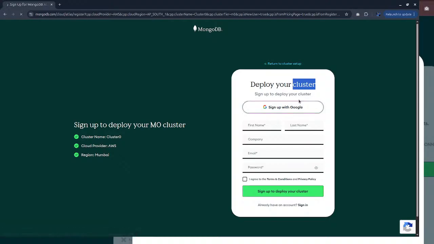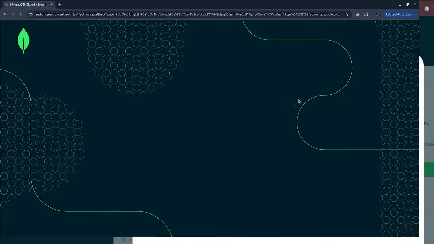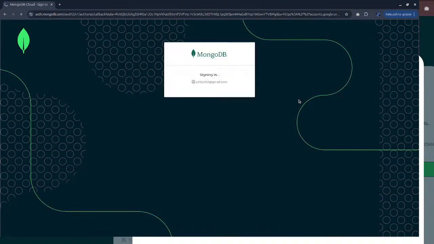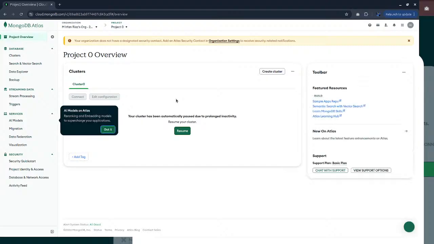Yeah, we can go with sign in with Google. It's pretty easy. It's my random Gmail that I use. Yeah, I got a notification on mobile that I have successfully created a free cluster, and immediately I got the message on my phone. Good. Okay, let's see what we have to do next.